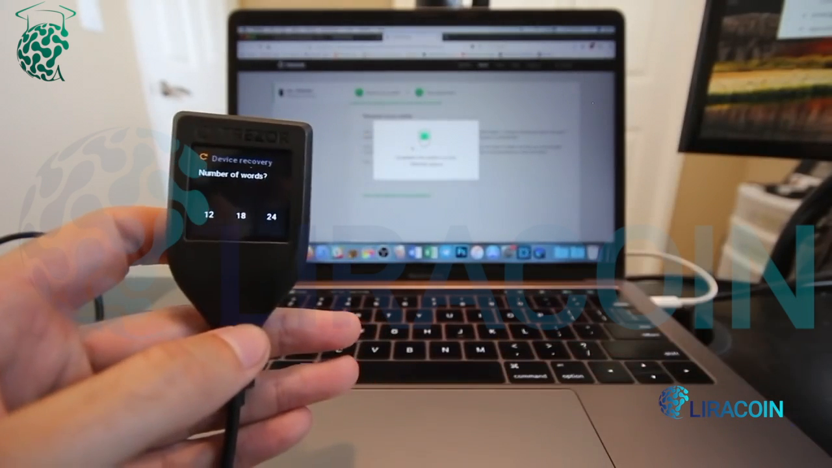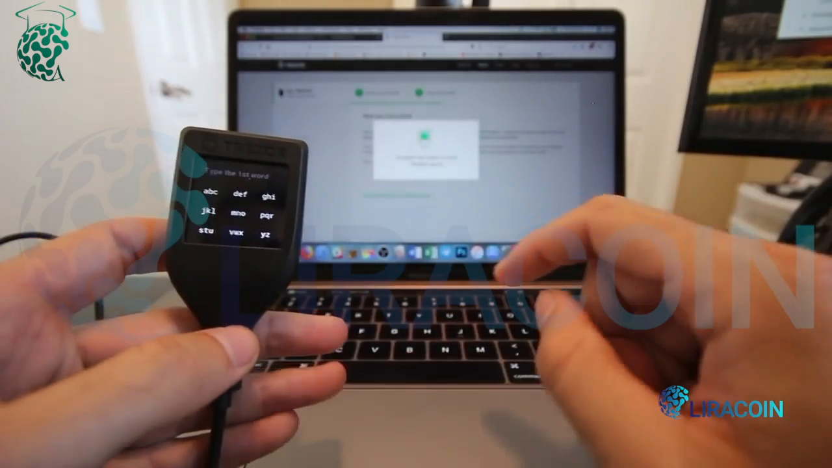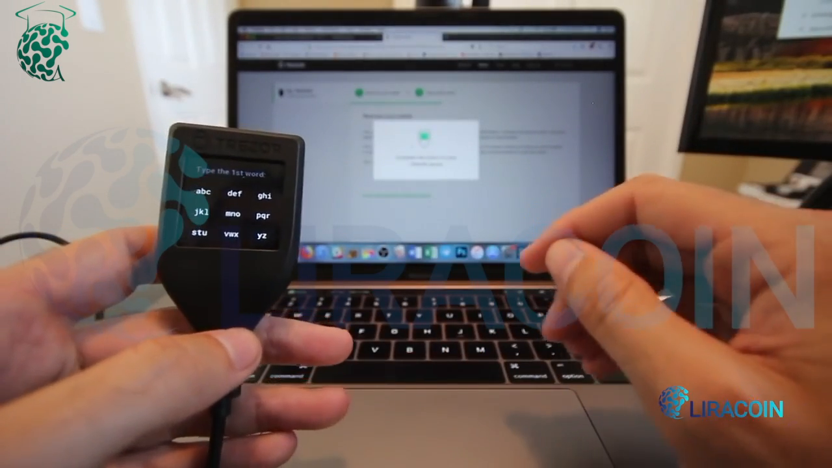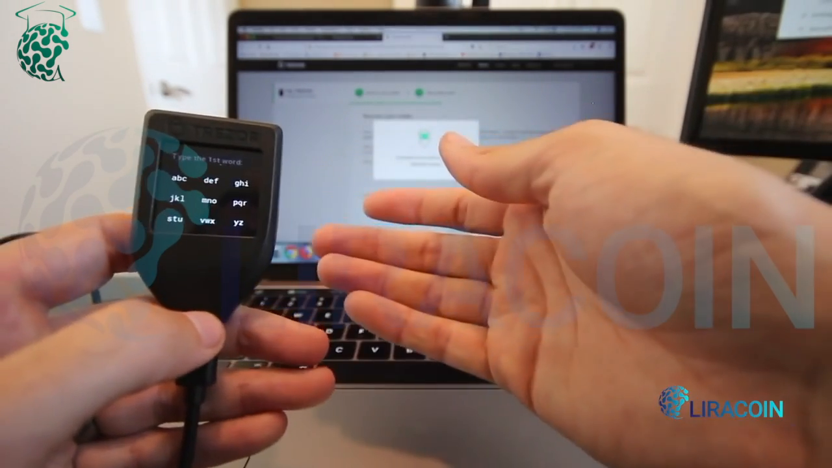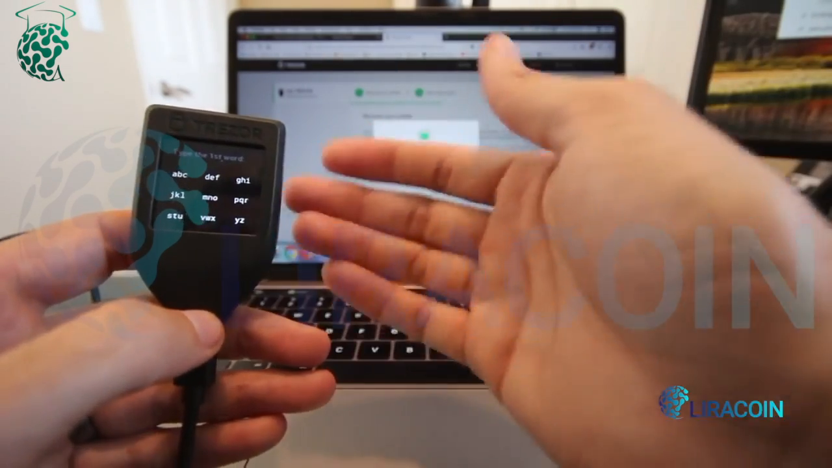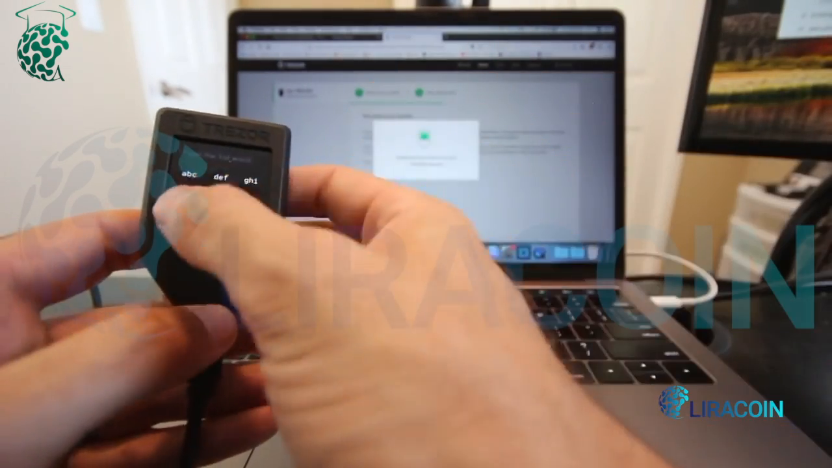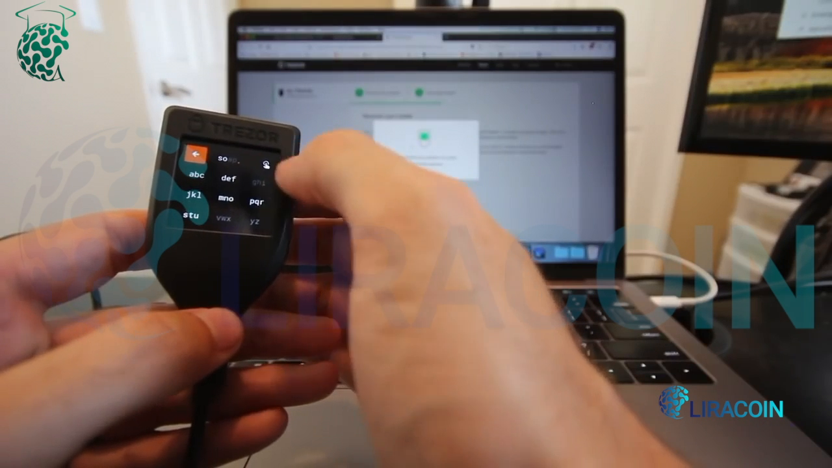And now I'm going to start going through and typing all of the words, all 12 of them that I have. I know this is a bit of a pain, but this is also the cost of security and being your own bank. So I'm going to go ahead and type in my first word, S-O-N-G for song. And I'm going to do that all the way through for every single word.